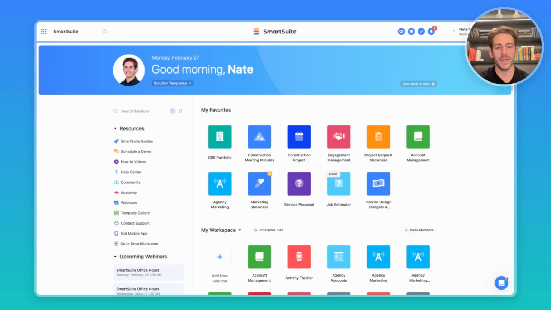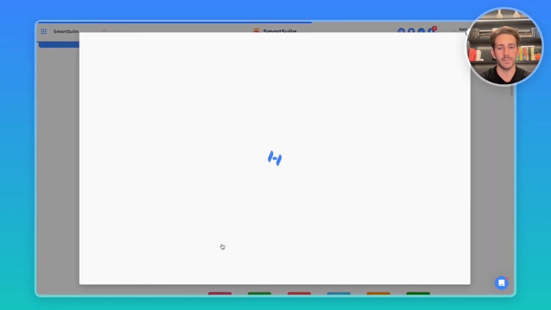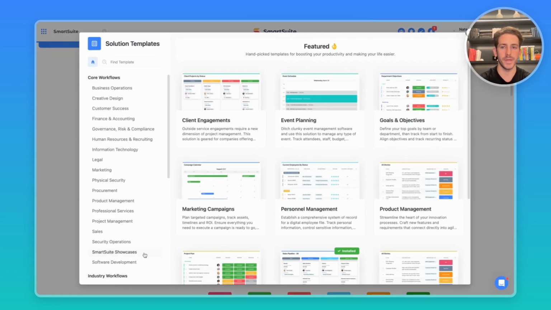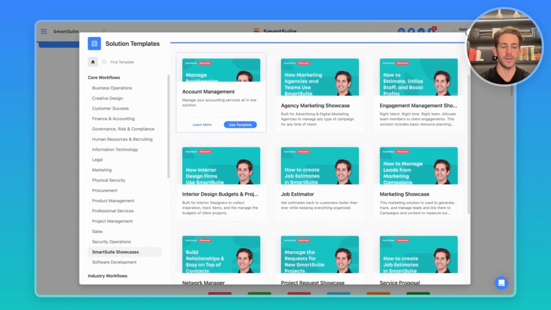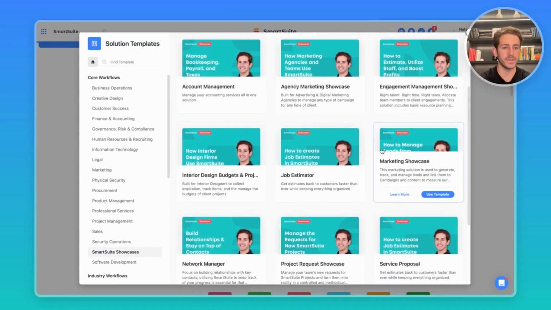So we're back in our homepage. Once again, I want to remind you, you can go down to your workspace, start with a template, go on down to the SmartSuite Showcase category. You'll find all the rest of the showcases I've done and the templates I've worked with there. Today, we're going to dive into this marketing showcase.